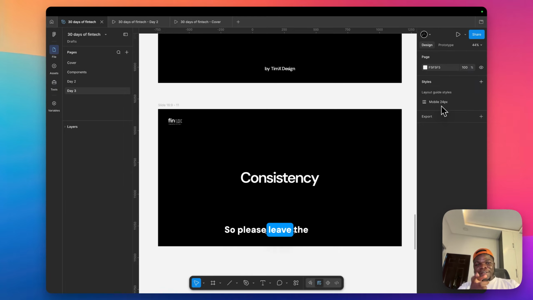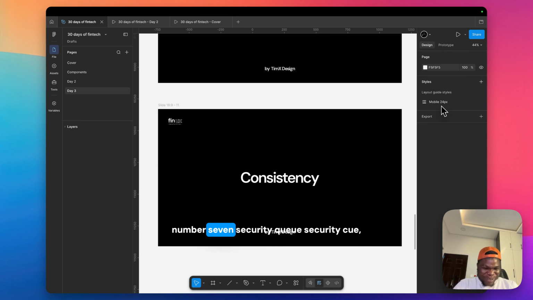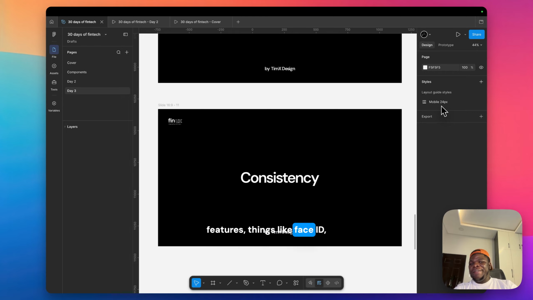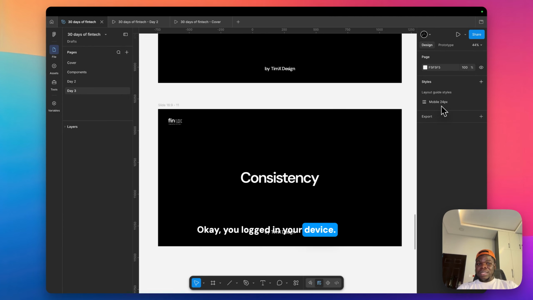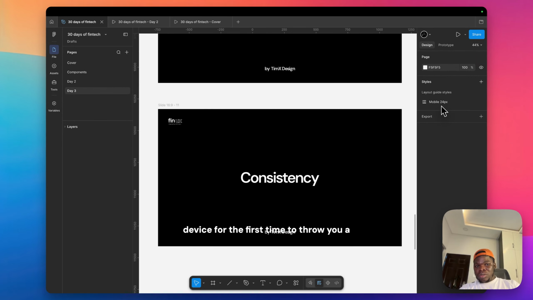Number seven, security cues. Security cues, right? Most people don't understand certain technical terms like encryption. They don't understand, but there are some things that they do understand. They understand some visible security features, things like Face ID, hiding your balance, OTP verification, login alerts. When you log in on a device, you get an alert that you logged in on your device. Things like trusted device verification if you are logging into a new device for the first time, all right?